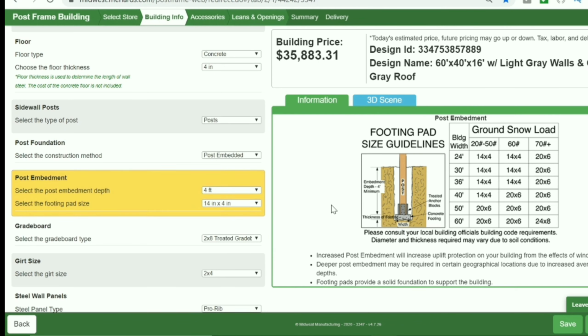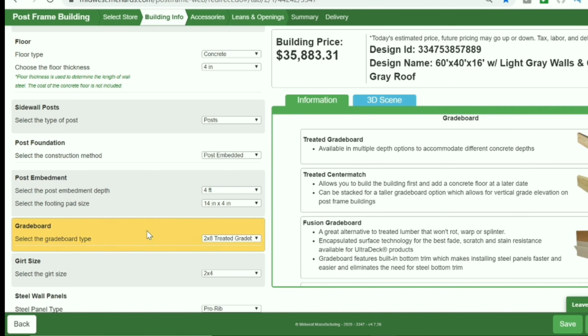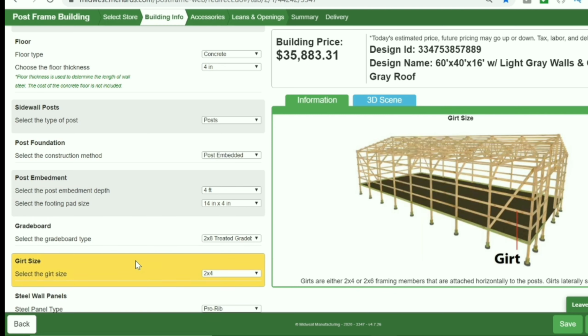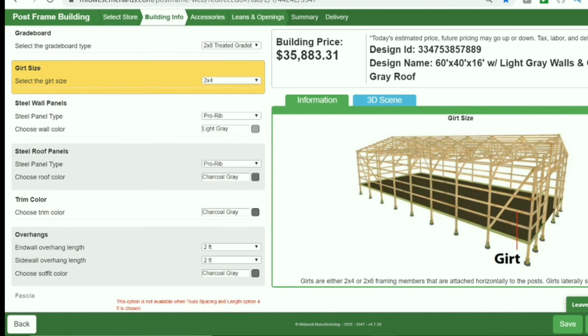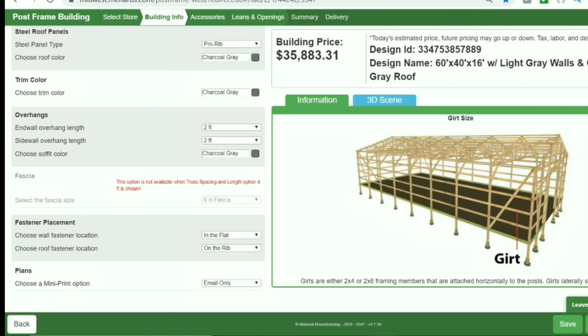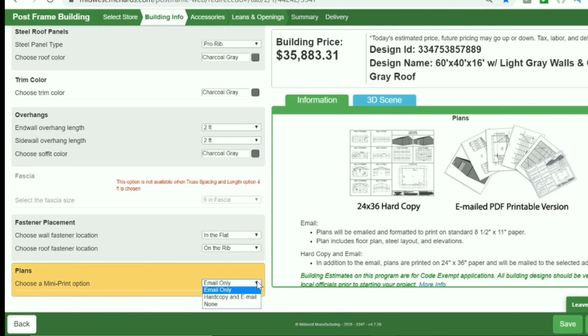So if you get to the grade board and you want to know what a grade board is, or if you want to know what a girt is, it'll show you which piece of the item they're talking to you about. So it's pretty self-explanatory as you go through the thing. Down at the bottom then, you have the availability for plans. And the plans, you can get a hard copy or you can get an email only. And that's explained in some detail at the bottom.